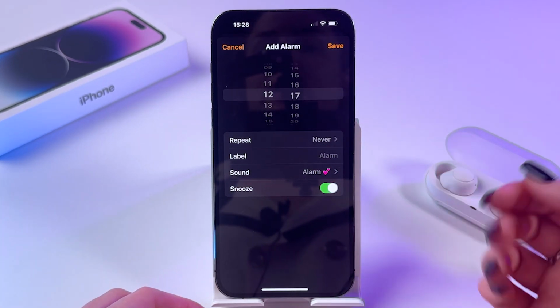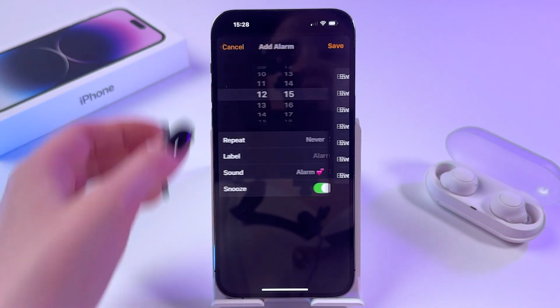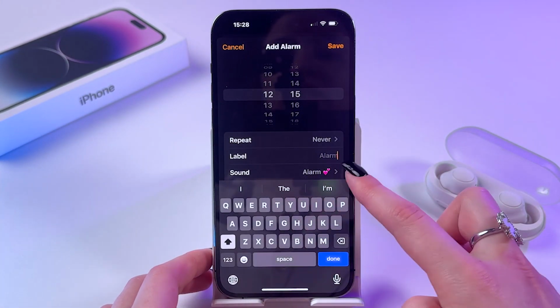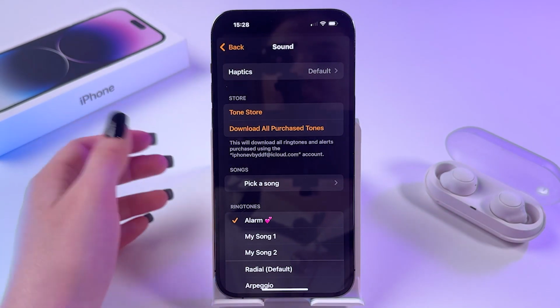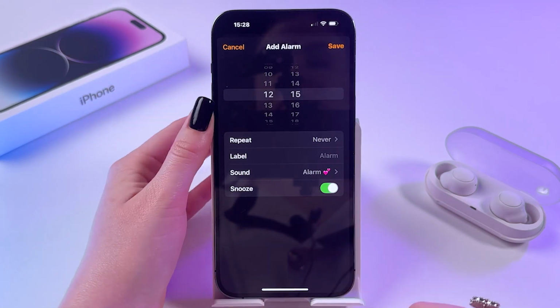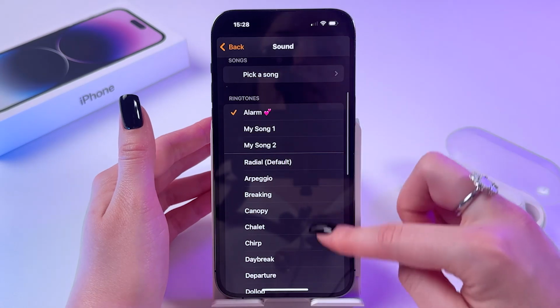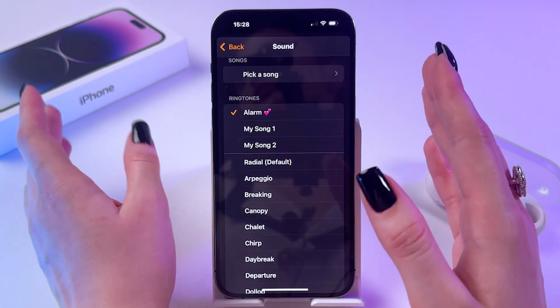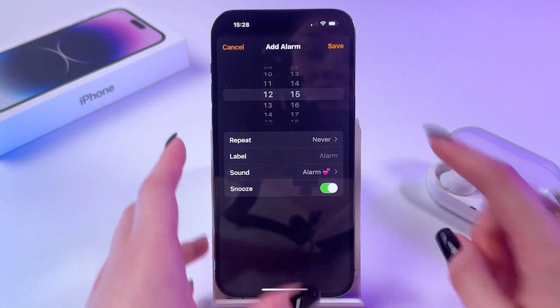Now you need to pick right time by swiping up or down. You can set repeat for this alarm. You can name it here, change its sound, and also enable snooze. So be aware that here you cannot adjust alarm's volume, you can just change its sound.